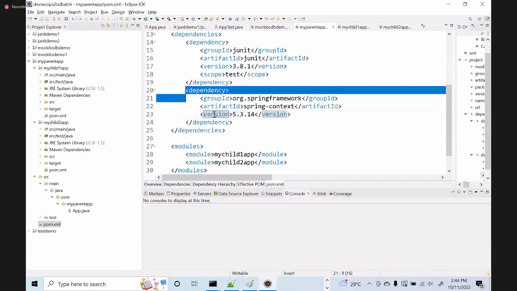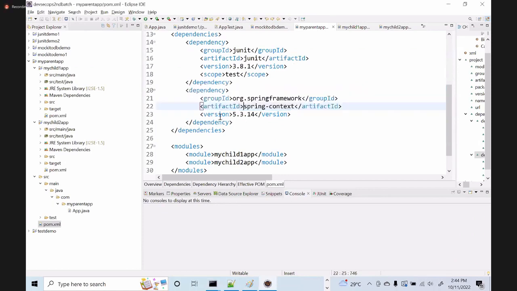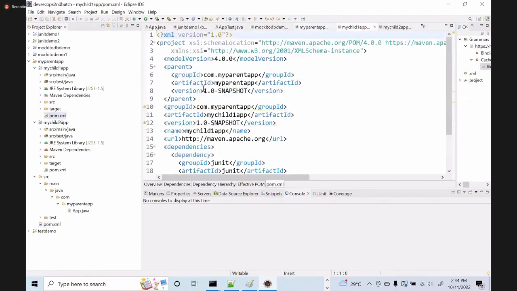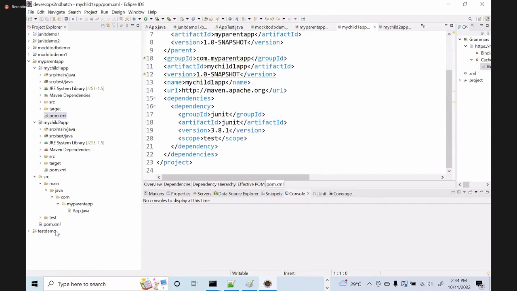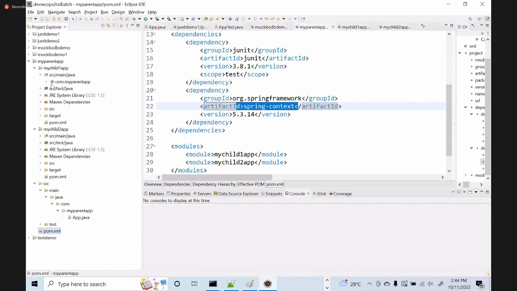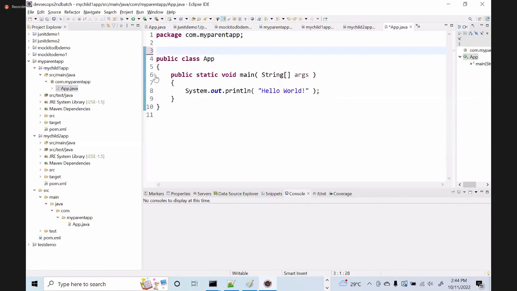So what is happening? Now this dependency is added in my parent pom.xml. If I don't mention any scope, the default scope is compile. I told you, right? Now go to your child pom.xml. I don't need to add this dependency separately. Now I can use the classes present in this library, you see. Now see what I'm doing. Here I'm writing ApplicationContext.